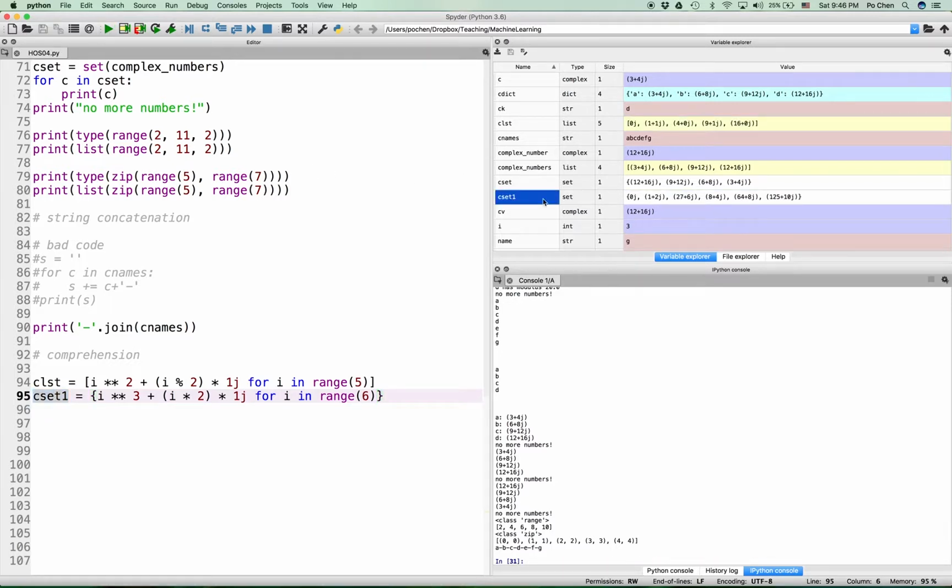So C set 1. The ordering is supposed to be unspecified, but it happens to print out in an insertion order. Oh, not exactly in the insertion order. So 8 plus 4j is actually smaller than 27 plus 6j. So this element is supposed to go first, but because it's a set, the ordering is undefined.